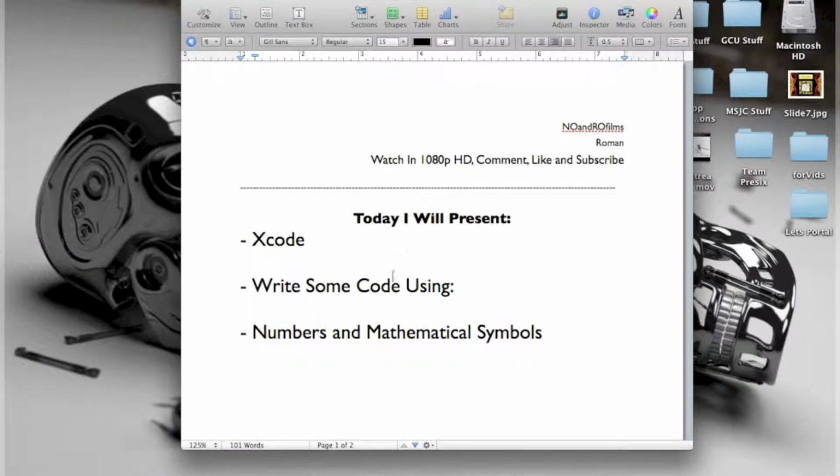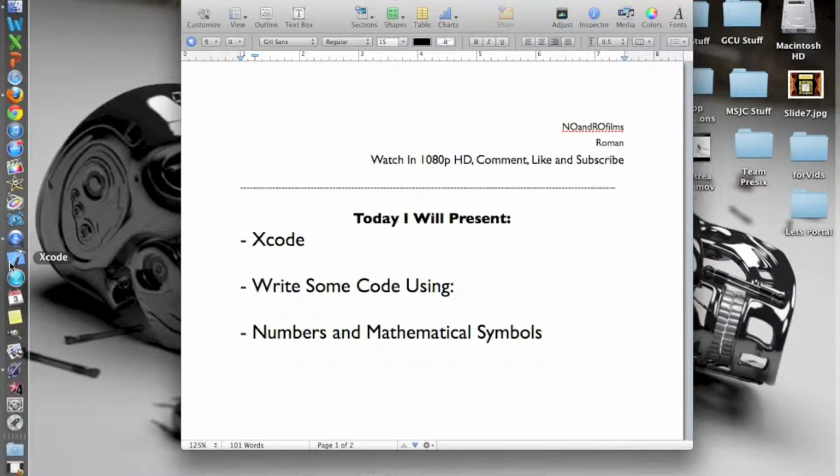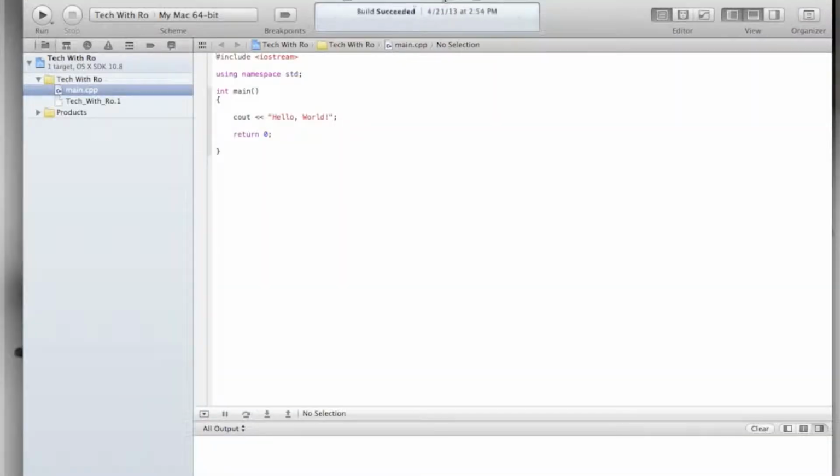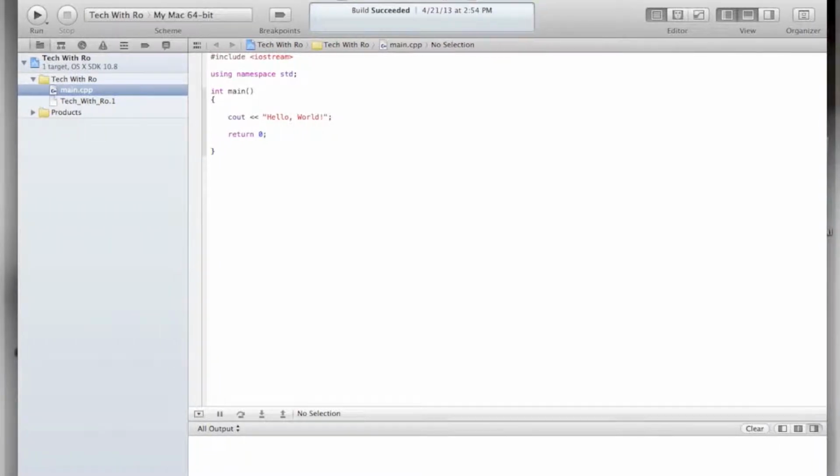Today we're going to look at Xcode once again. I'm going to write some code, and this time we're going to be using numbers and mathematical symbols. So first thing we want to do is open up Xcode and open up your project. Mine's named Tech with Ro from last episode, when we did use Xcode. And this is what we created last episode.